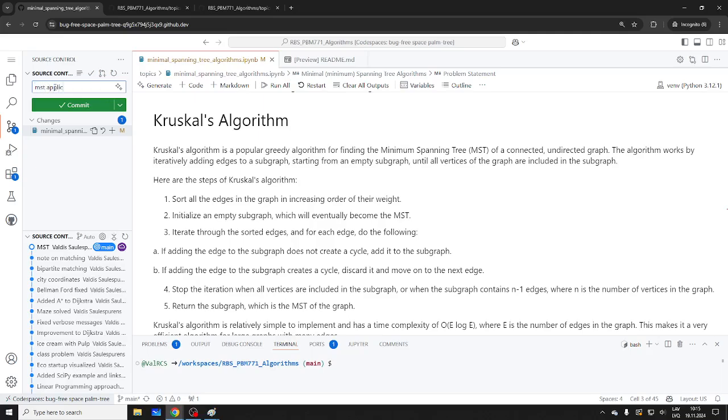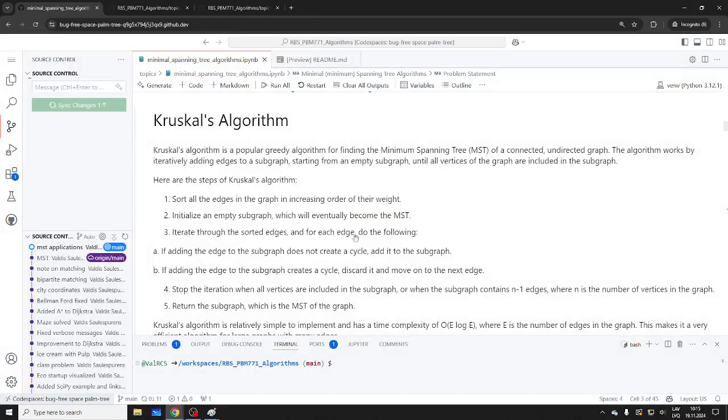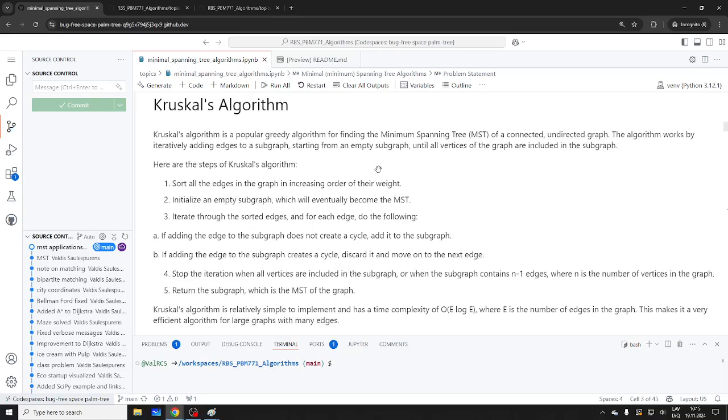MST applications. So now you see this. So we sort the edges, right? We have an empty graph, nothing, just nodes, right? And again, you pick. So this part here is easy, right? So you have sorted edges. You guys know how to sort, right?